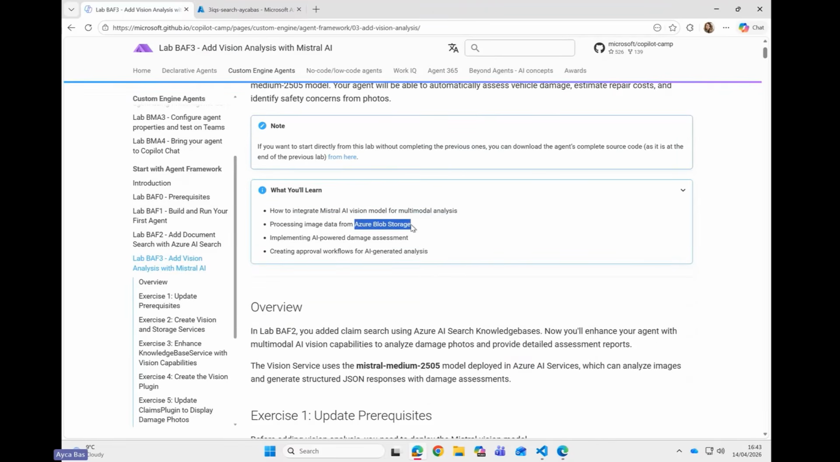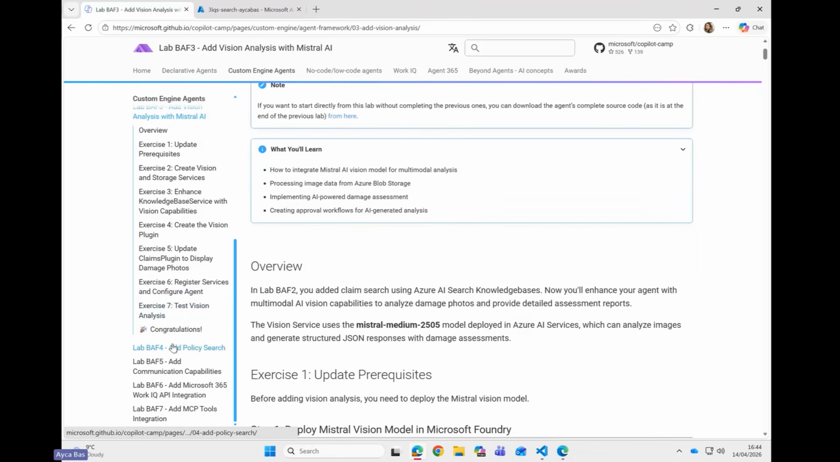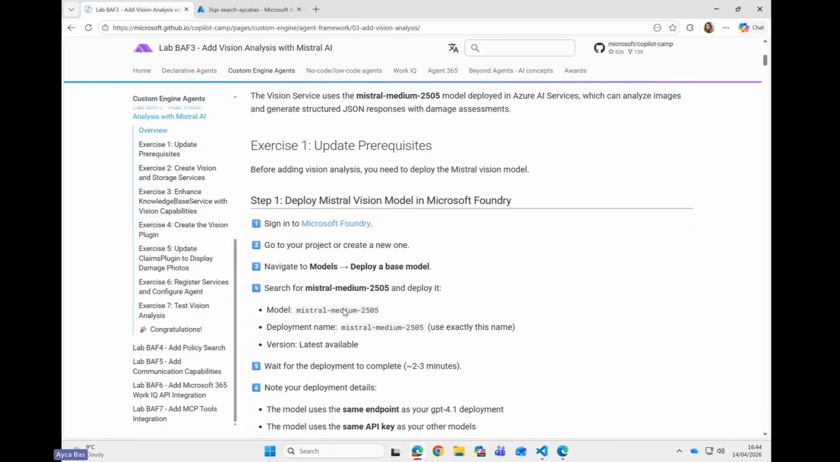We are adding blob storage here so that we can upload all of the images related to each claim. And the same knowledge base will again consume a blob storage knowledge source in addition to the extra indexes we have. So that means our knowledge base will be growing along the way when we add new functionalities with the new exercises. And this is the idea, more exciting labs coming.